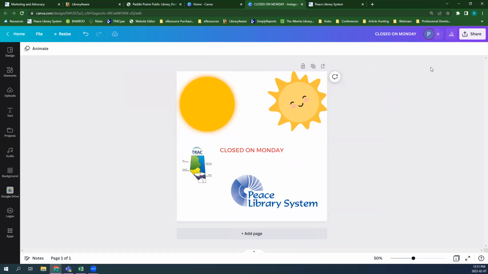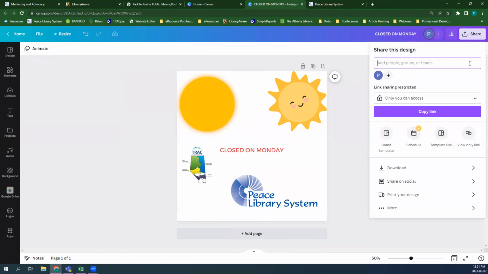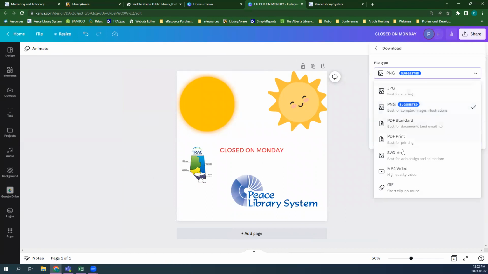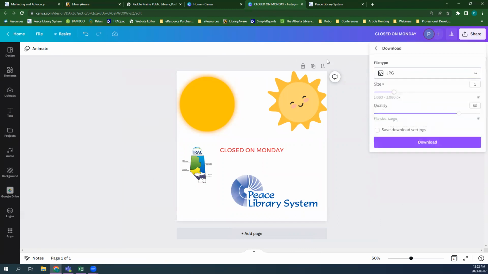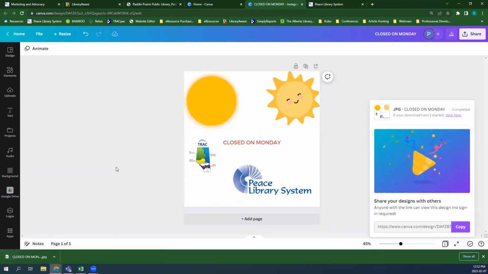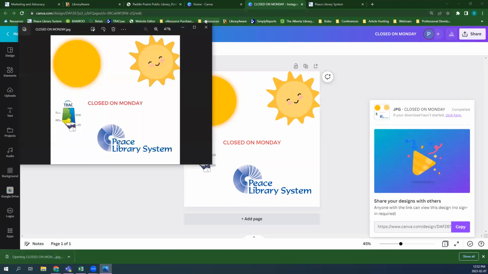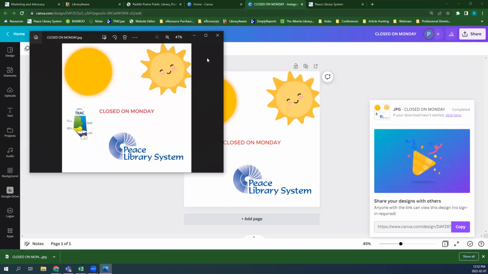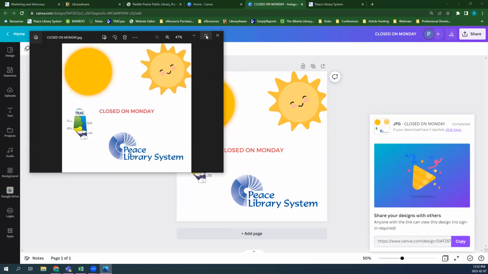But once your graphic is ready, you're going to go up to your top right and hit share. You're going to hit download. And this is going to give you the option to choose what type of file it downloads as. So if you need it as a JPEG or a PNG, or if it's a poster and you want to download it as a PDF, if it's a video, you're going to do it as an MP4. If it's animated, you'll do it as a GIF, et cetera. But I'm going to do it as a JPEG. And then I'm going to hit download, and it'll instantly download into my browser. And then from here, I can go to Instagram and upload it or use it wherever I want.